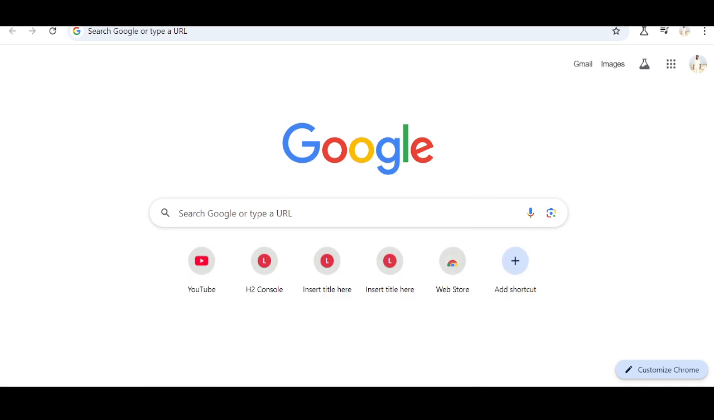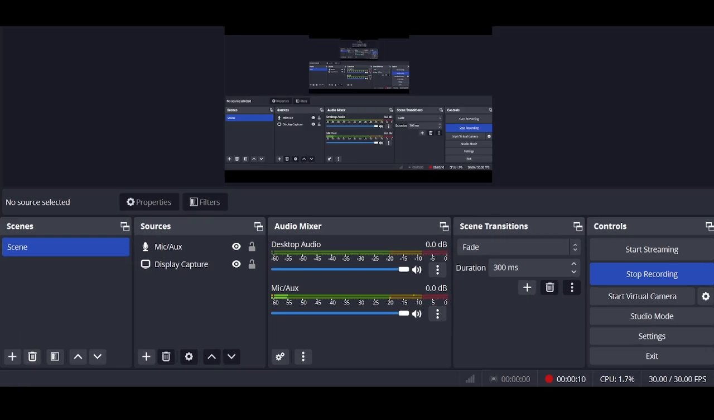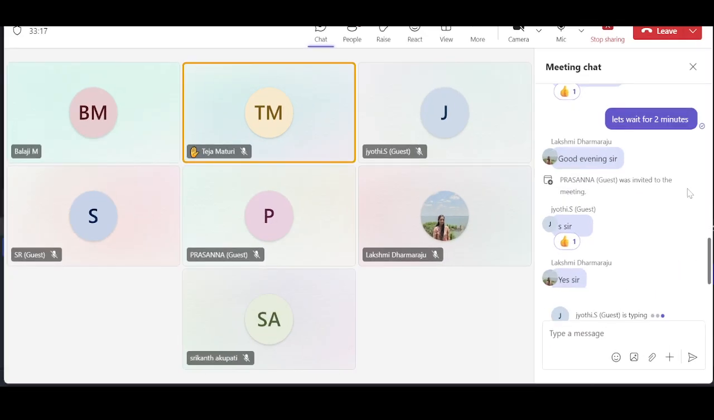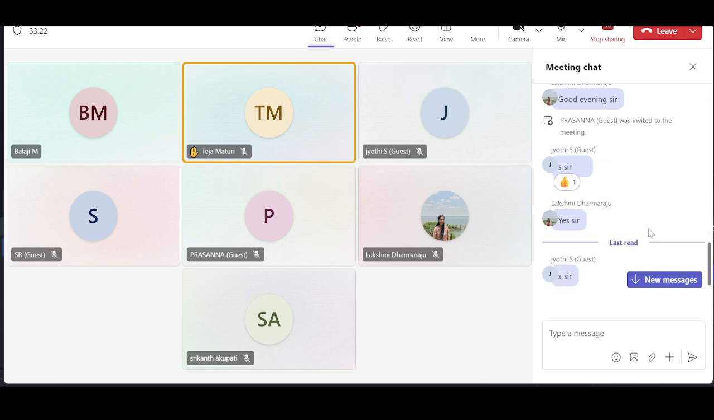Can someone please confirm if my screen is visible? Are we good to proceed? Type yes in the chat box. Okay, thank you for the confirmation.